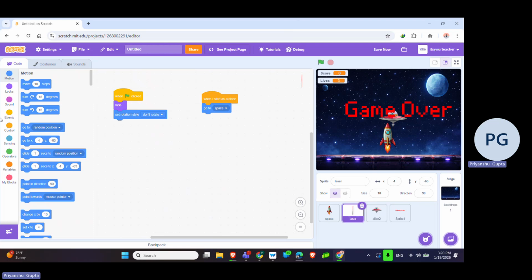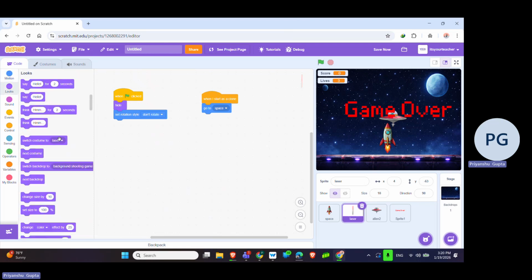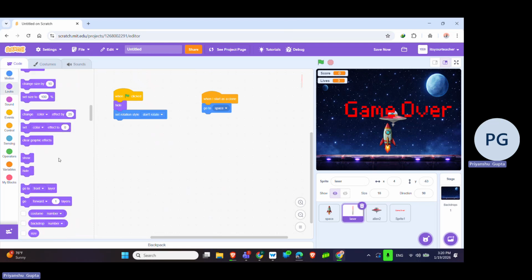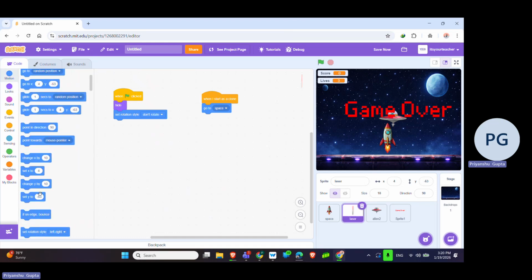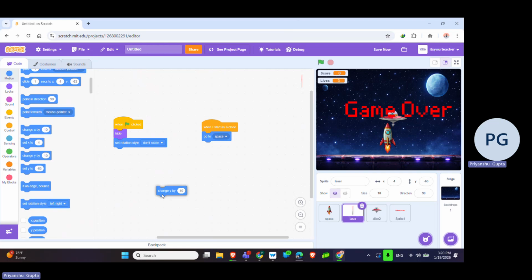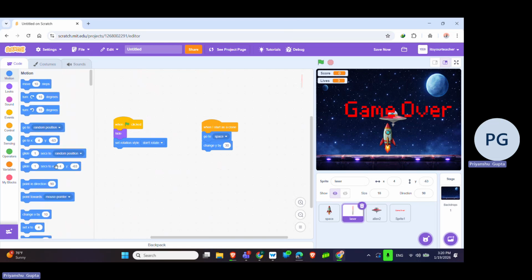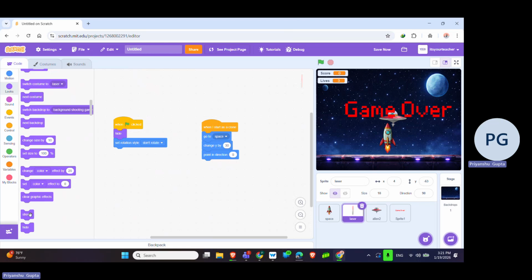Now I will change the direction. Firing should be upward, up to the up side. So I'll go to motion, use this change Y by 30. Change Y by 30 and point in direction 0 so that it will go totally upside. Now I'll just show it.